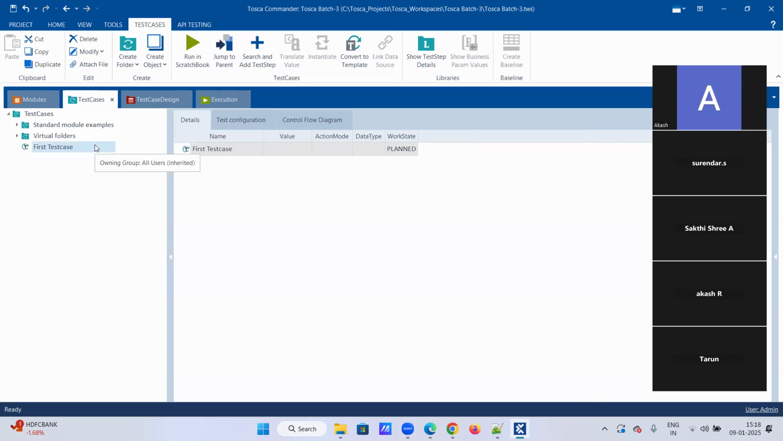And you can see that the icon of the test case is different, right? It is having only a circle shape icon, sky blue, sky green color. But after creating it, why is there some more visualization in the test cases? It is basically because of the work state. So here you can see work state, right? What do you mean by work state?